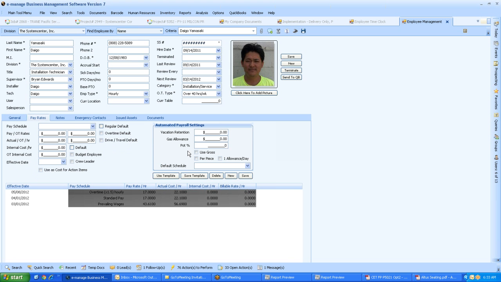We have pay rates. So do you guys do any prevailing wage jobs? No. You don't do prevailing wage? Okay. Well, if you have different things that have different pay rates, you can actually have separate pay schedules. Okay? So that on this job you're going to get paid this rate of pay, and it's going to cost my company this much. You see this actual cost per hour is the cost that goes against the job on the timesheet. Okay? So all this stuff is stored in here.